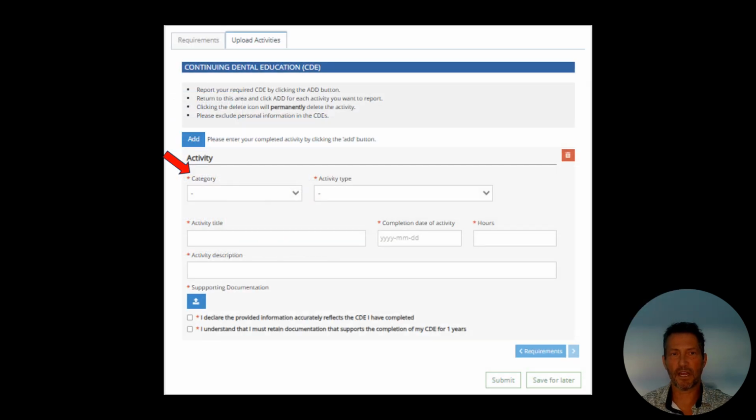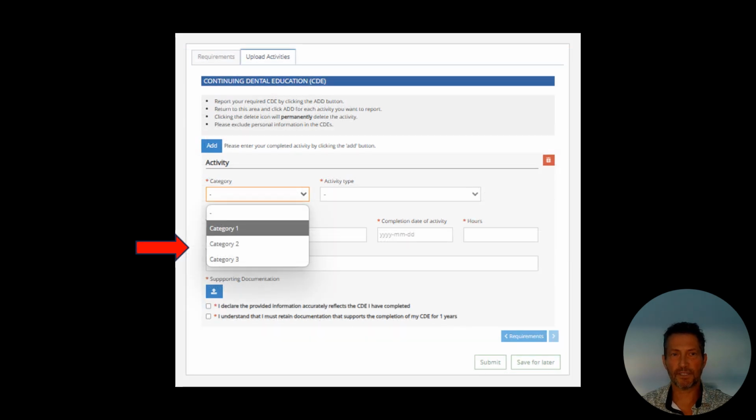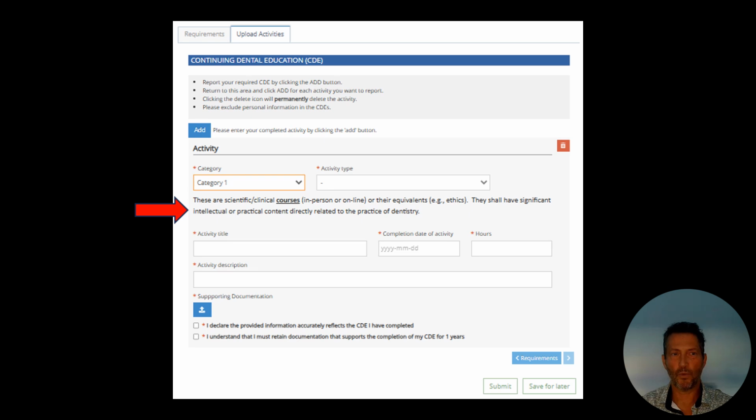For each course that I upload, I first need to choose the category for the activity. In this example, I'm going to choose Category 1. When I do that, I see a reminder of what, in general, qualifies for credit in Category 1.